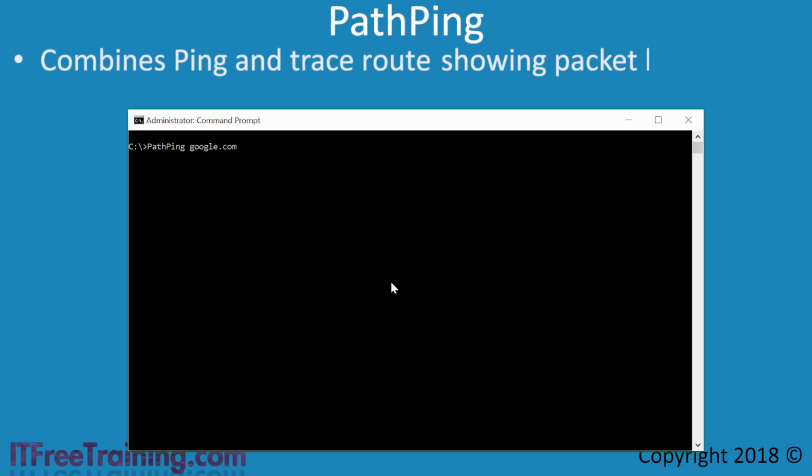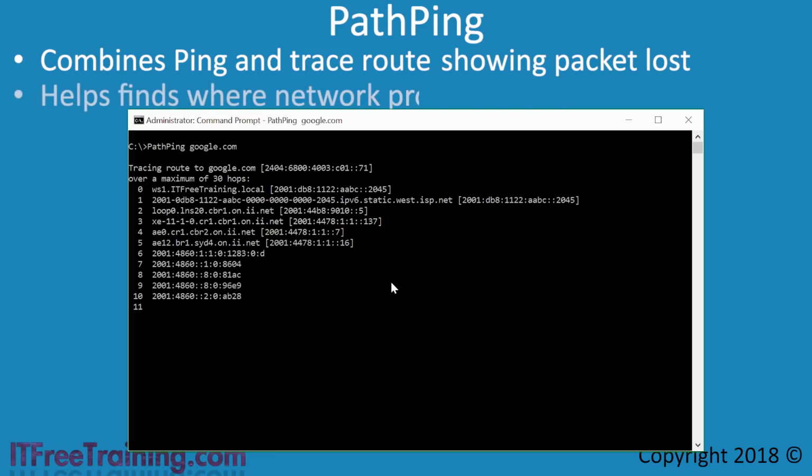Pathping combines traceroute and ping, which shows packets lost on the network. This can be useful to find where a network problem may be. When I run the command pathping for google.com, notice that it starts much the same as traceroute. Hop 11 will once again not be able to be resolved. Notice now the command will pause for 250 seconds to gather statistics. The time is random, so when you run the command, the time period may be different. Rather than waiting that long, I will pause the video and return shortly.